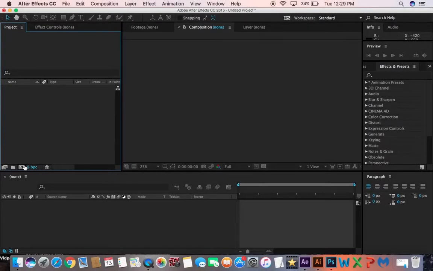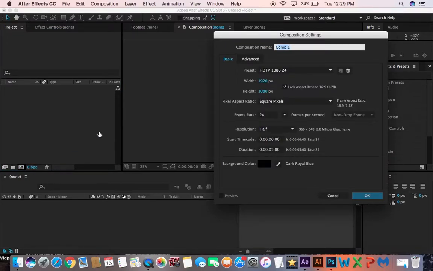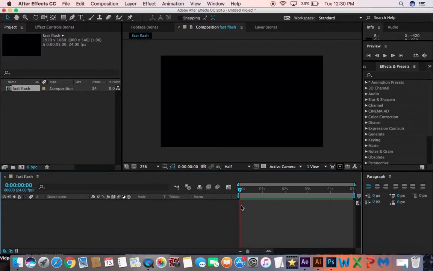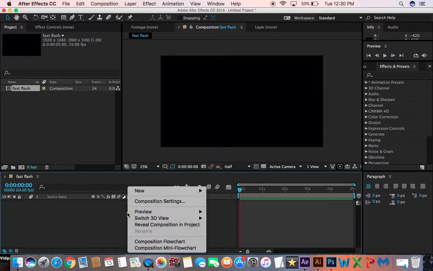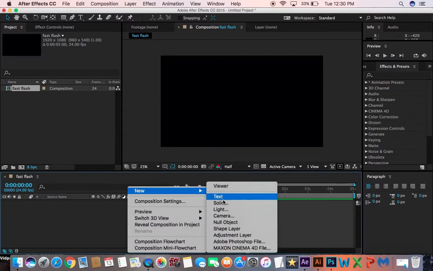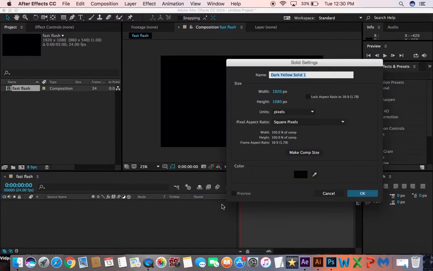Okay, to start, let's create a new composition. Let's name this Fast Flash. I'm using 1920 by 1080 resolution at 24 frames per second. Let's make the duration 5 seconds long. Press OK. Come over here and right click, and up to new, create new solid. Let's name this background.